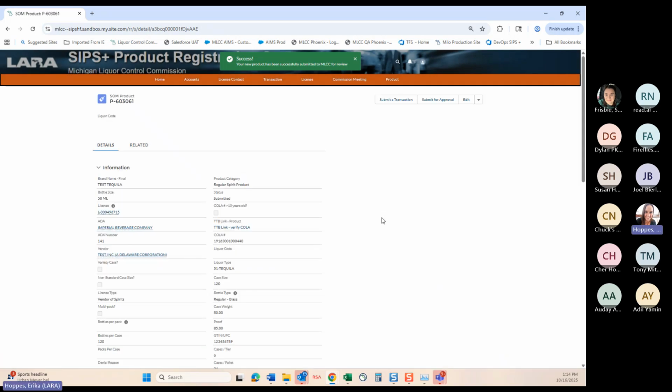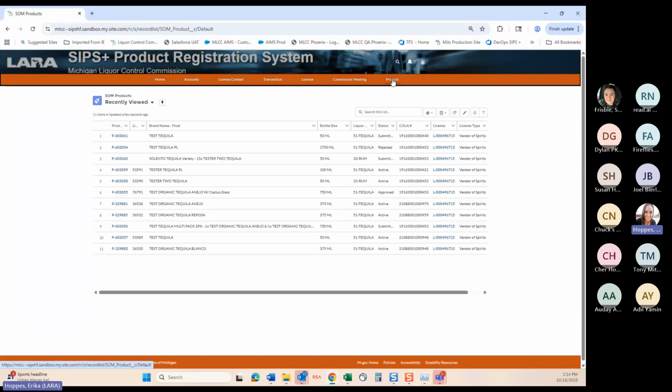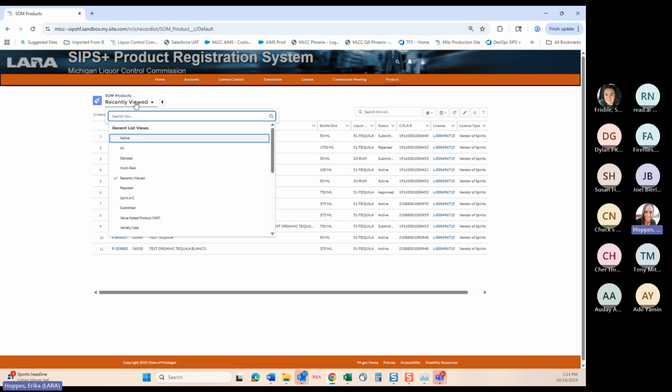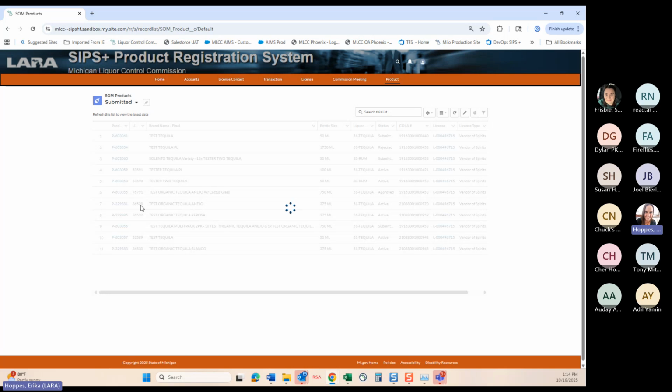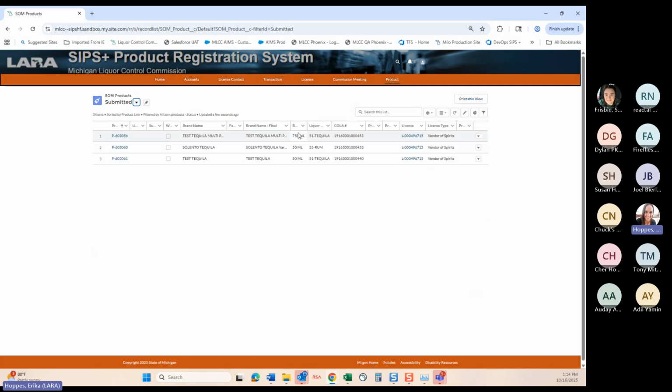At this point, it's going to let you know that your new product has successfully been submitted to the MLCC for review. If you want to go back and look to see what you have submitted to the MLCC so far, you can go back to your products tab and use the submitted list view. It's going to let you know what liquor control is taking a look at at this point.